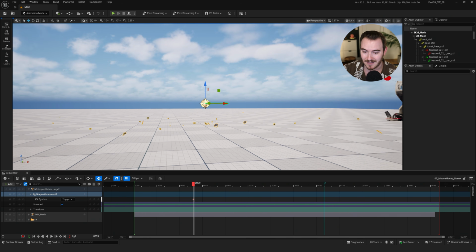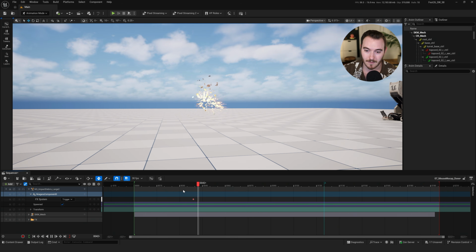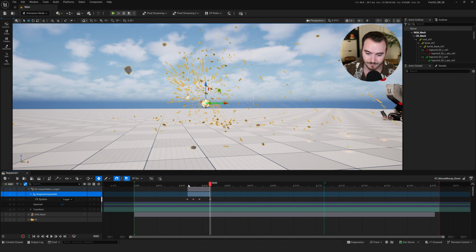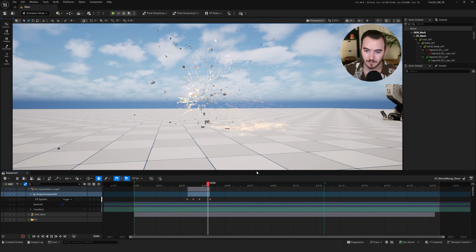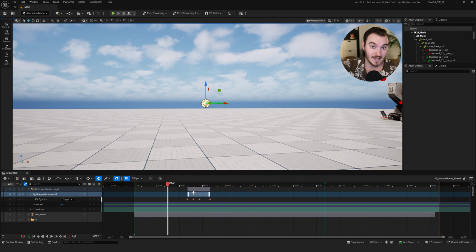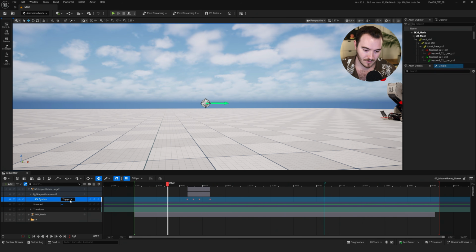This one is meant to be like a detonation. So a trigger keyframe works great because you can just add keyframes and trigger the effect like that. So now I can just have it go boom, boom, boom, boom, right? Some systems are meant to run continuously, so you would activate them and then you would deactivate them. So just change it to the type that you need here.